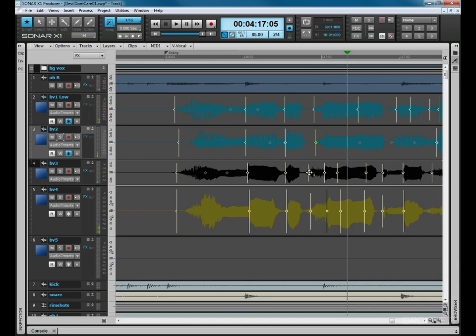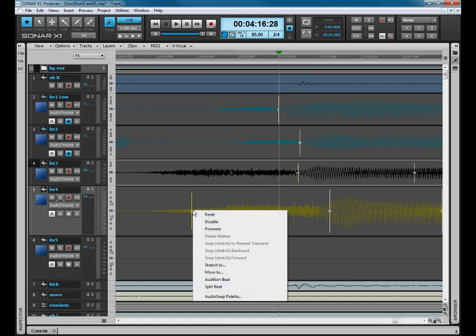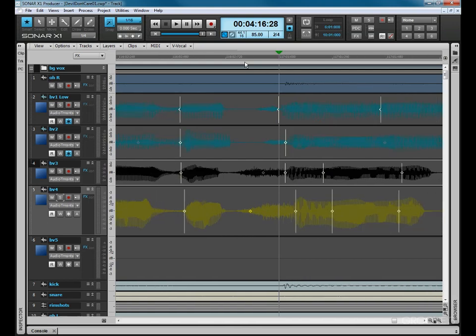So here's another example of "take". I'm going to move the transient detection markers back here on all of these words, so I can disable this one. You can see they all have a very similar shape. And then zoom out slightly.